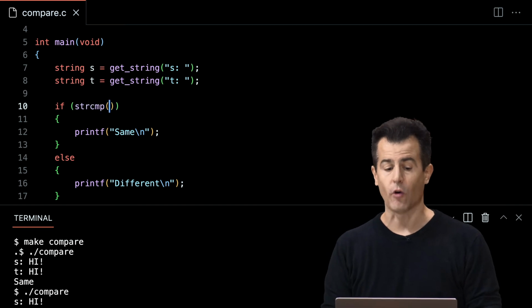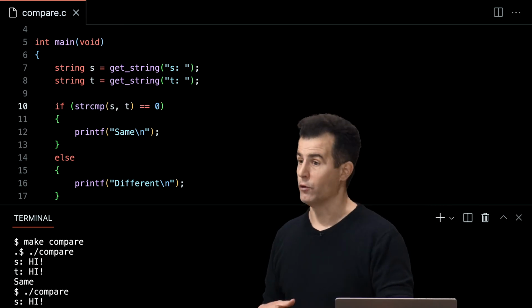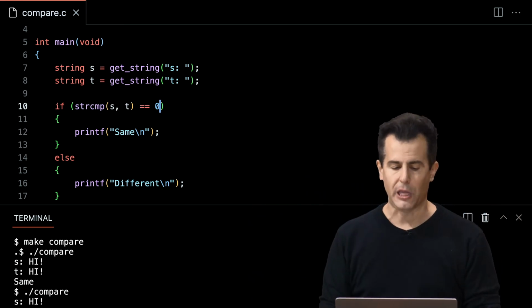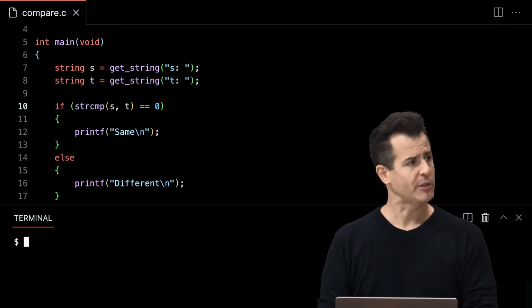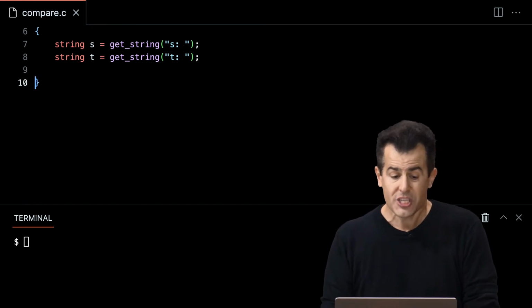So let me revert this back to the right way. If strcompare of s and t equals 0, this now is the right version of the code. And now here is again where you can play. So let me do this. Let me clear my terminal window just to tidy things up. Let me get rid of all of this comparison stuff. And let's just see what's going on.